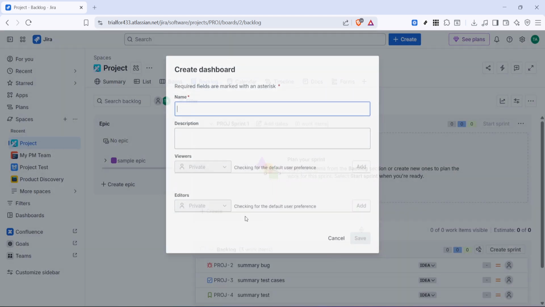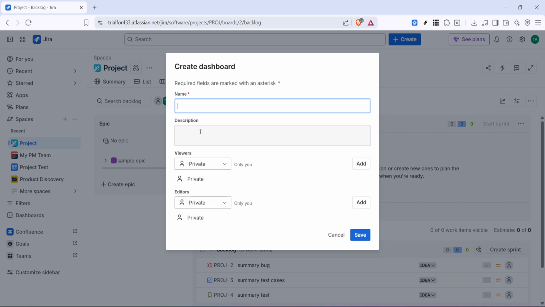Choose a name that makes the roadmap easy to recognize later, especially if you work with multiple dashboards or projects. A clear and specific title will help keep your workspace organized.